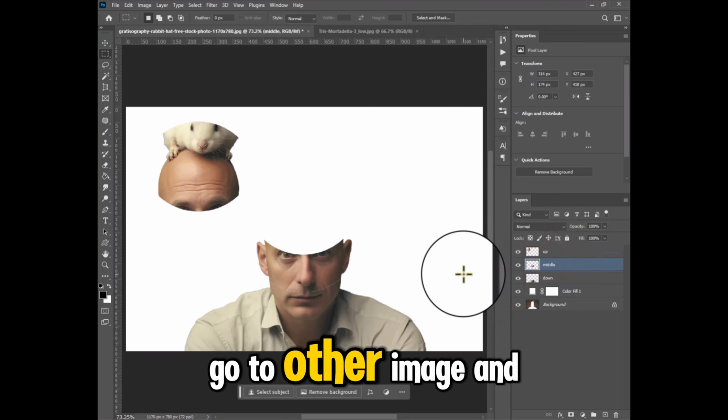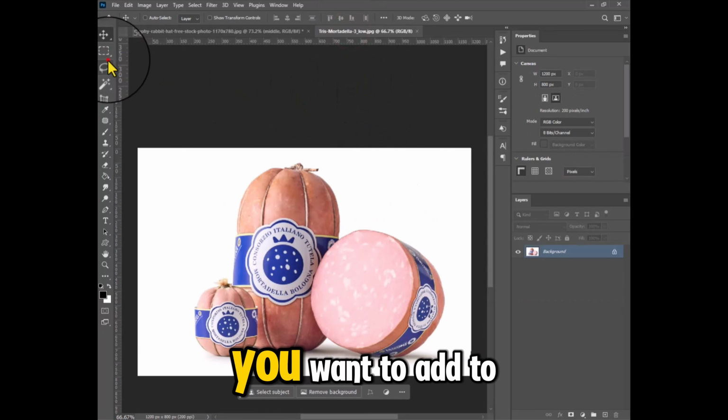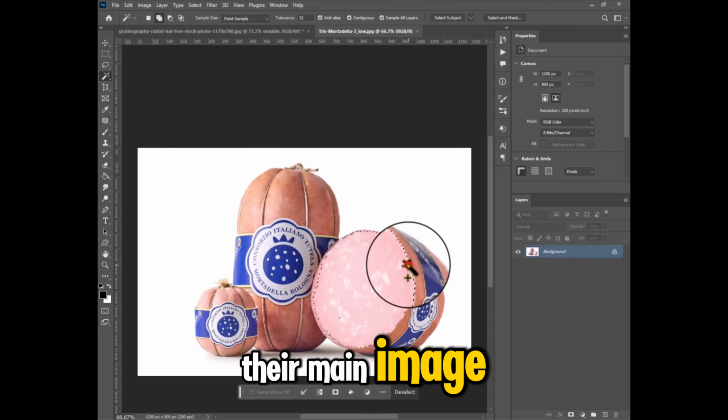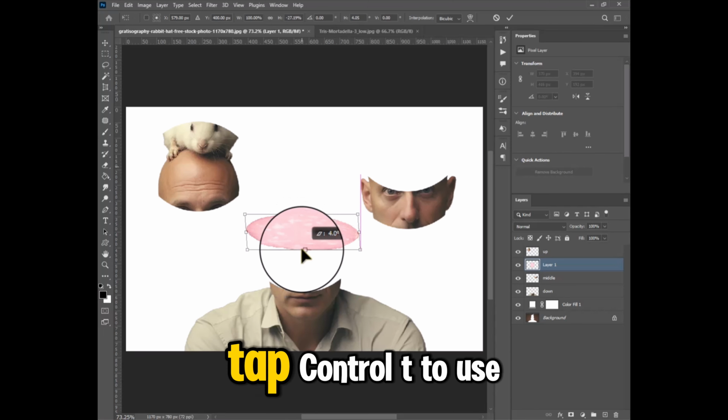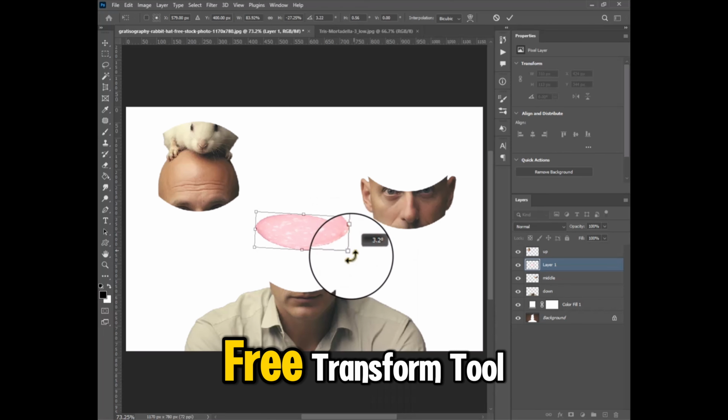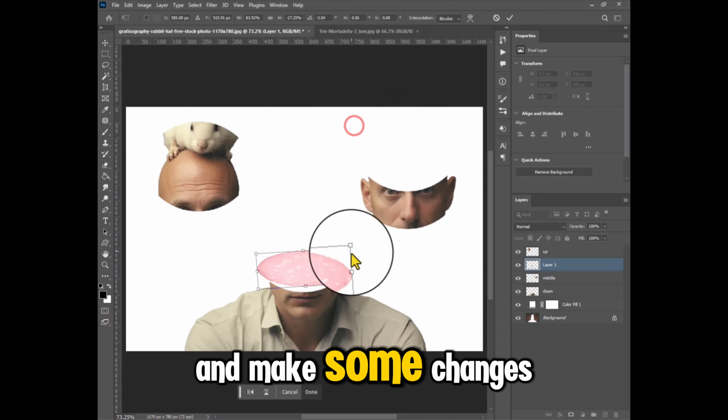Go to the other image and select the part you want to add to the main image. Move it using the move tool, then tap Ctrl T to use the free transform tool and make some changes.